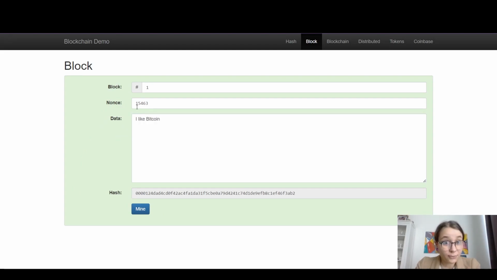If we press it, it gives us the correct nonce for this digital fingerprint. So the nonce is 15,463. So yeah, there was no way we were going to guess it. And as you can see now, the block is once again in green and the hash starts with 4 zeros. So it's valid. It's signed.